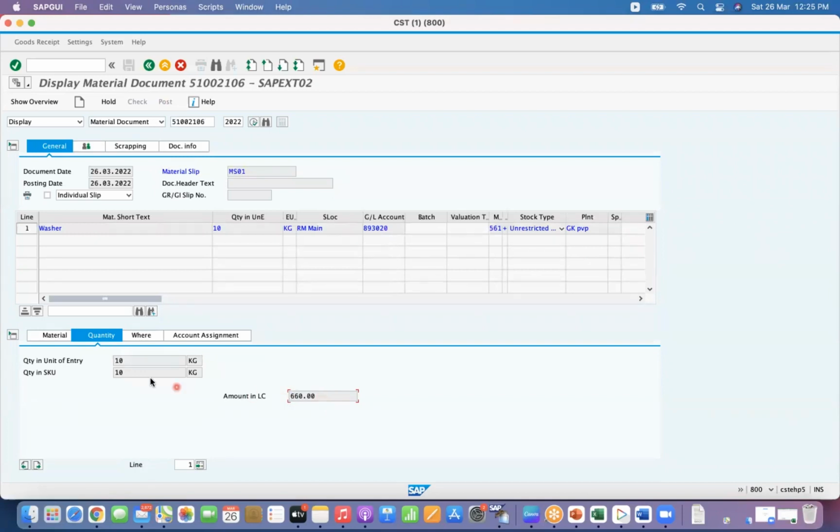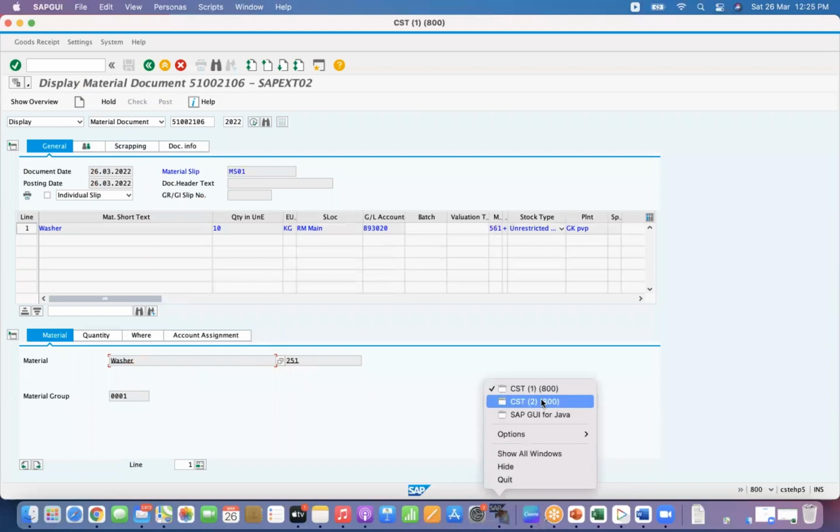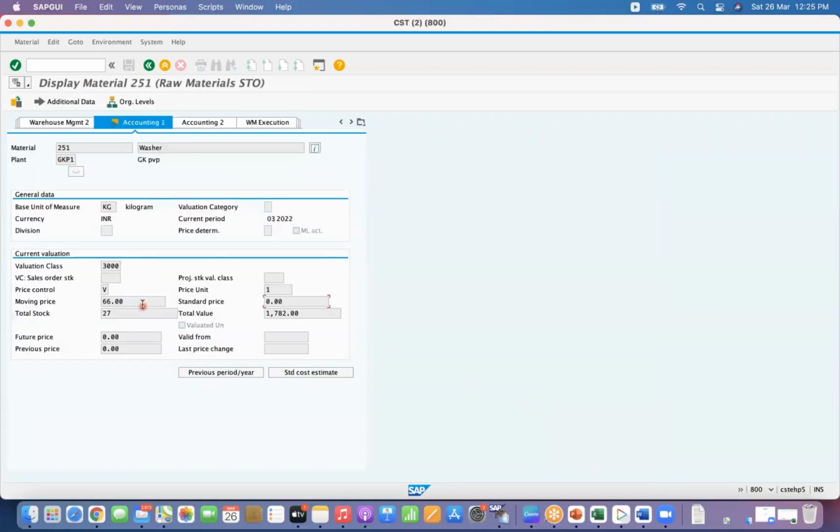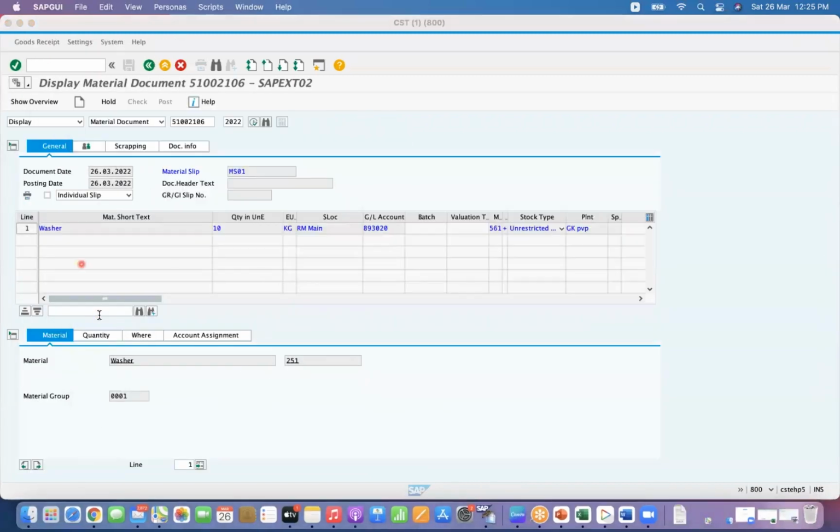So this amount is the total amount for the quantity. For example, the material master price is 66. Okay, let's go to the material master. Also, we can open it in another screen, that will give a better idea. So here, in the material master accounting 1 view, it is 66. And that's why the total value has come as 660. It means the amount in LC will be taken from the material master price.